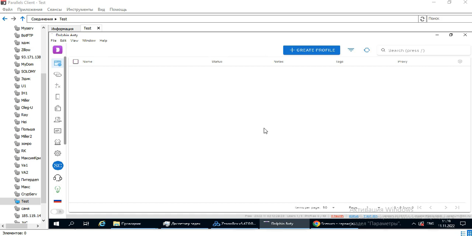We have installed a Dolphin browser as an example on Windows Server. This is a VPS, a weak VPS, that has only 2 or 3 gigabytes of RAM. But it is sufficient for us to have 10 profiles working in this browser. We have opened it. The profiles do not exist yet, as you can see.